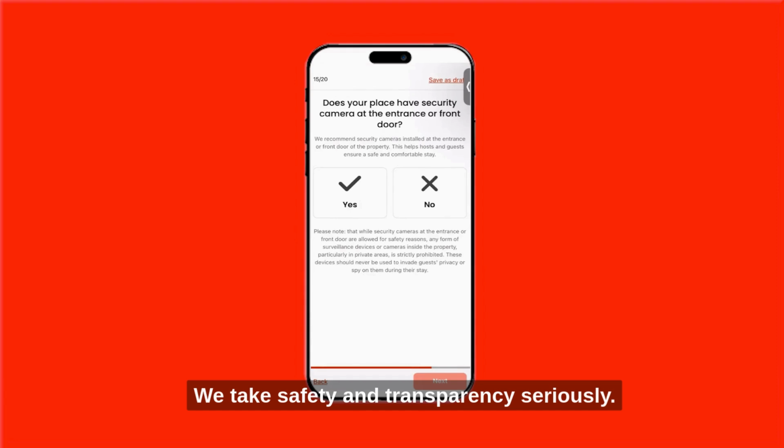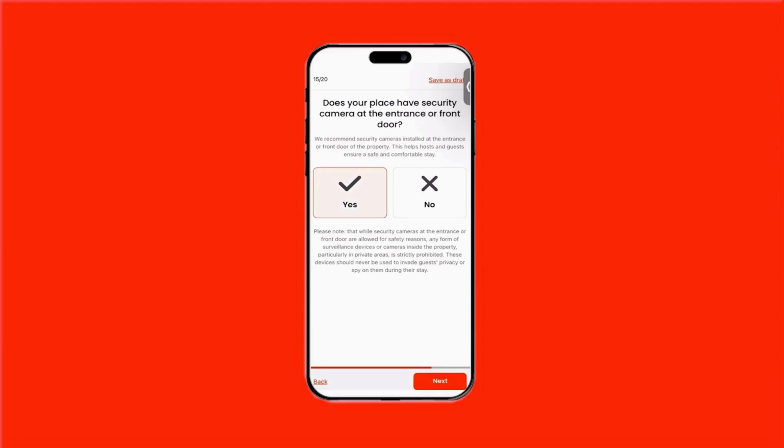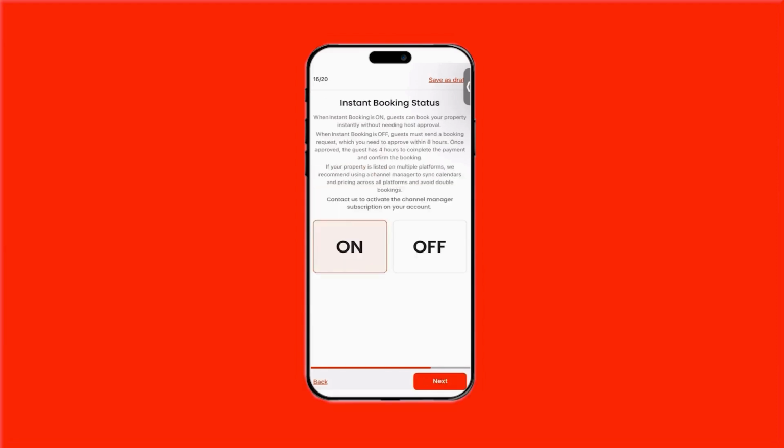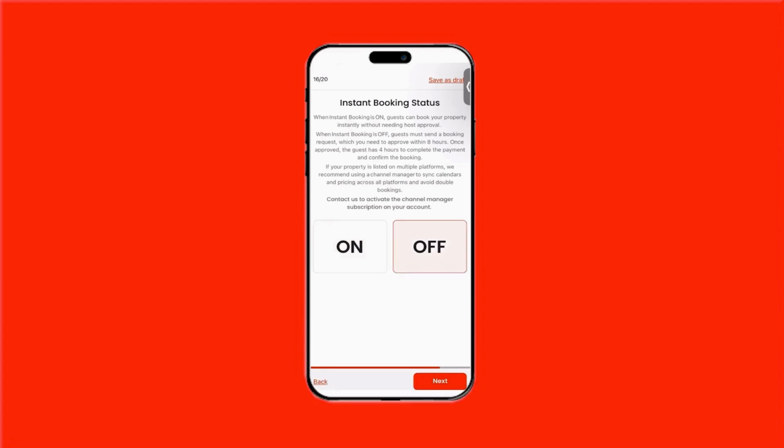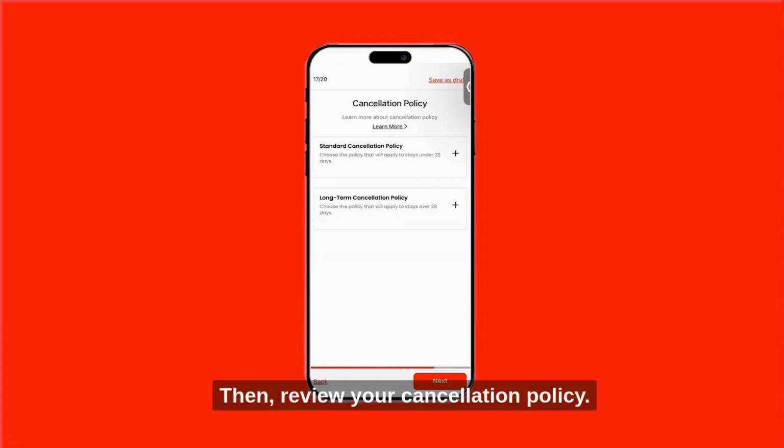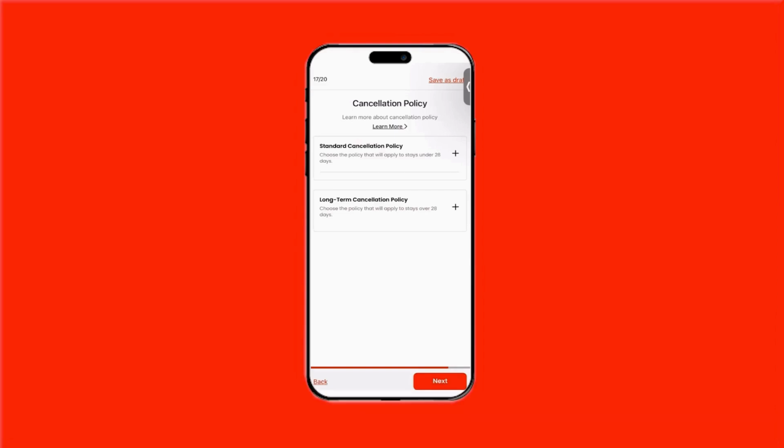We take safety and transparency seriously. Please select yes or no if you have security cameras on the property. Here, you can choose to turn instant book on or off. Then, review your cancellation policy.